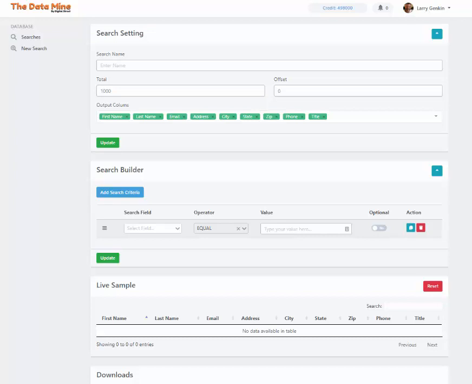Here we are inside the search area of the data mine, and let me begin by giving you a little tour. There are 4 sections to this part of the data mine, and the top one is the search settings area. And there are only 4 items in here that you can do.